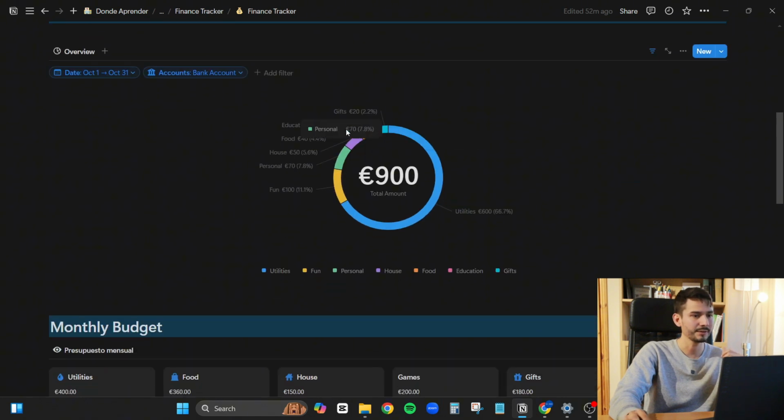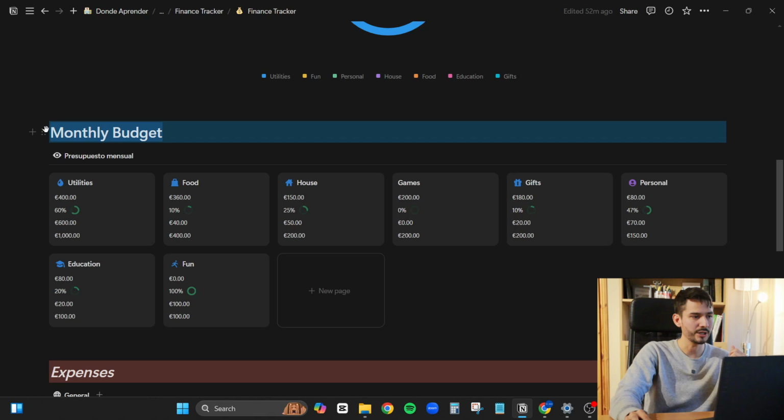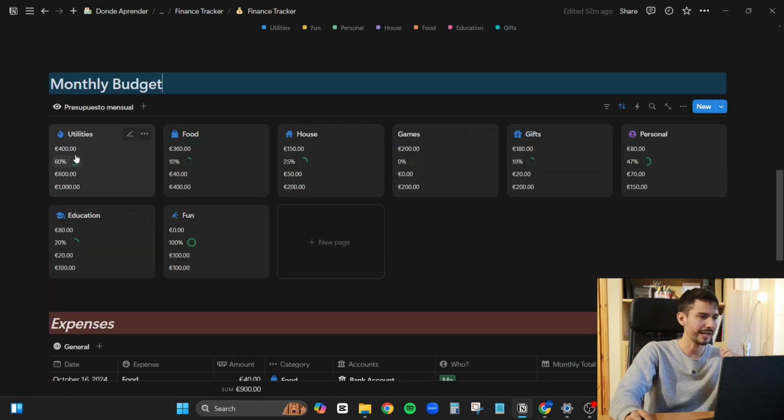Let's go down. Here you can have a graph of what you spent. For example, here I have the different categories that I have: utilities, food, personal, and so on, set up in my bank account. Here you can have a monthly budget for every month, and you can allocate a budget. For example, here's my monthly budget of 1,000, 400, 200 and stuff like that. Here's the money available that you have and how much percentage you already spent on this budget. So I have 400 euros to spend, and I'm at 60% of this utilities budget. With food, house, everything is the same.